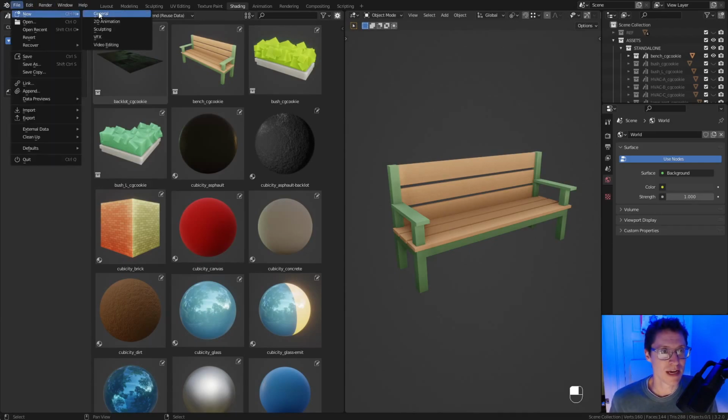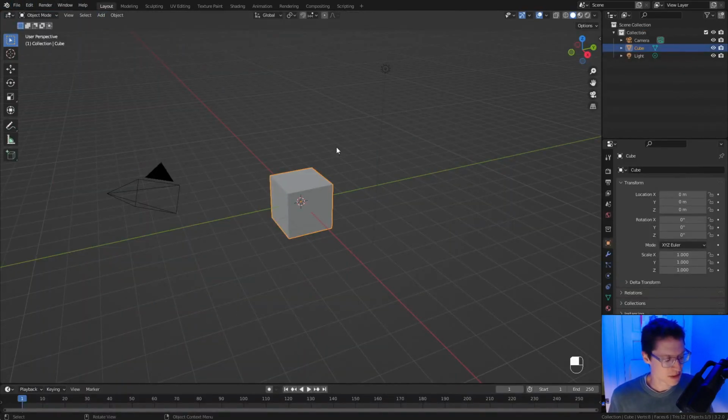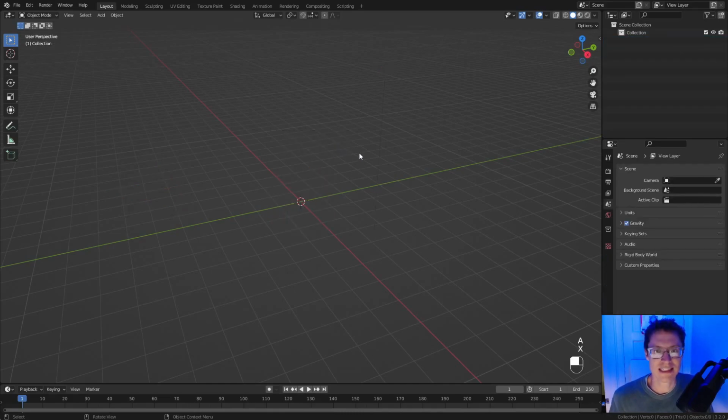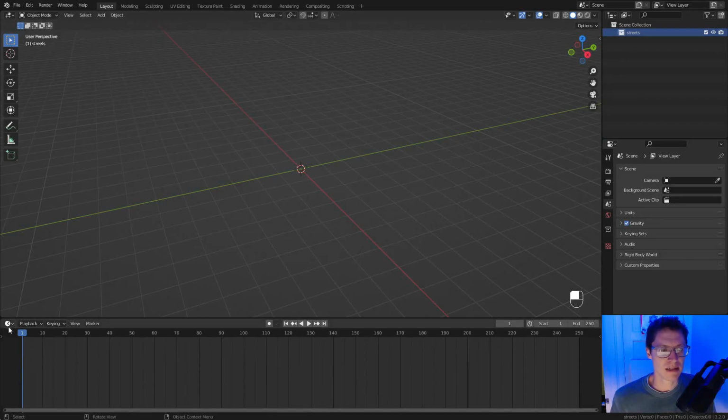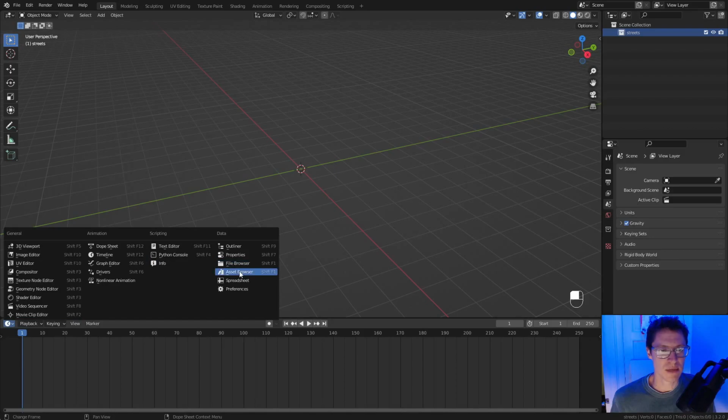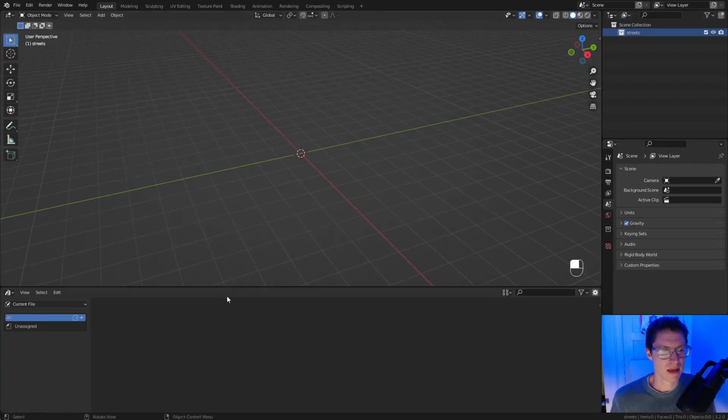Let's do it. We will create a new file. I'm going to select everything, hit X and delete. And we will begin with our streets. So I'm going to rename our collection streets. And then let's split our viewport, maybe the timeline. Let's just take that over instead of splitting it, and we'll switch that to be the asset browser.